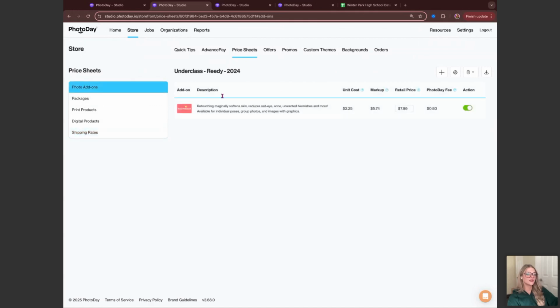And then photo add-ons, if you want to sell retouching as an add-on, that is here. You can turn it on or off, and you can set the retail price for it here, and that is bought per photo.